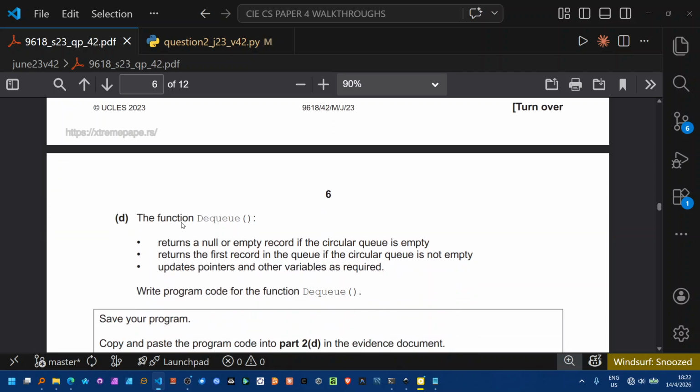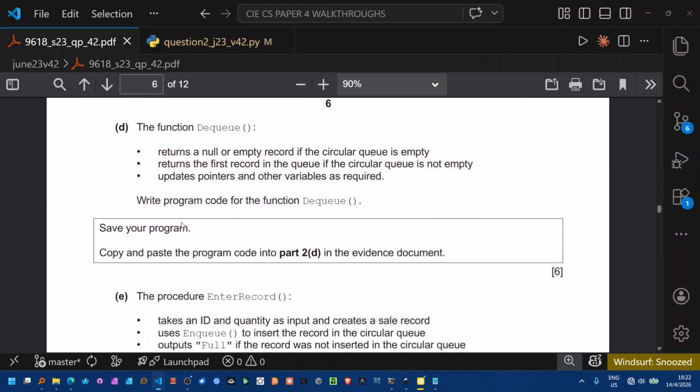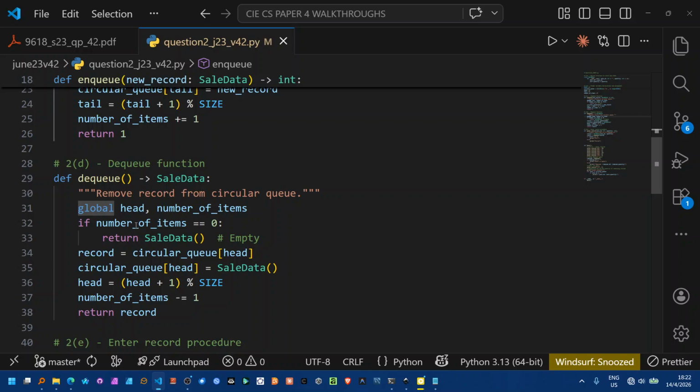Then moving on to the next aspect here, we have the function called dequeue. Essentially, this removes an element or a record from the queue, as it were. So it's going to return a null or empty record if the circular queue is empty. Then it's going to return the first record in the queue if the circular queue is not empty. Then it's also going to update the pointers and other variables as required. So let's go ahead and look at the implementation that I have going on here.